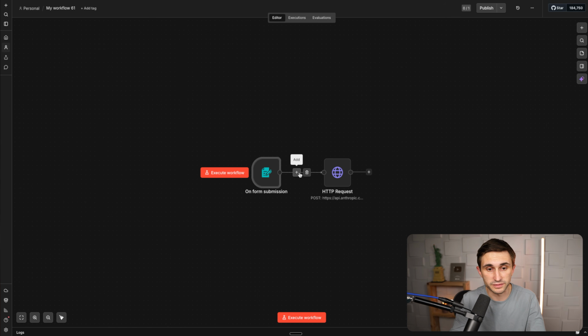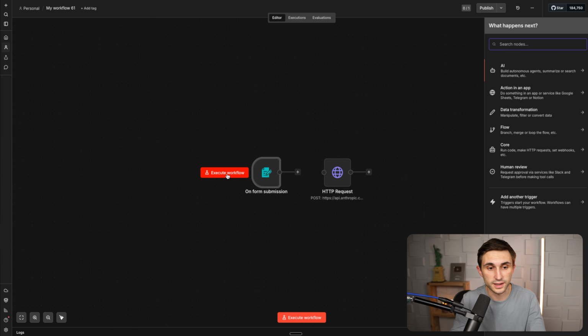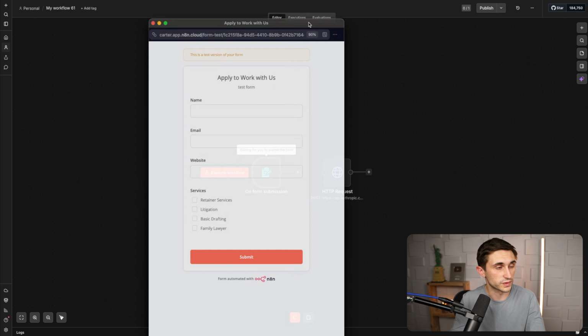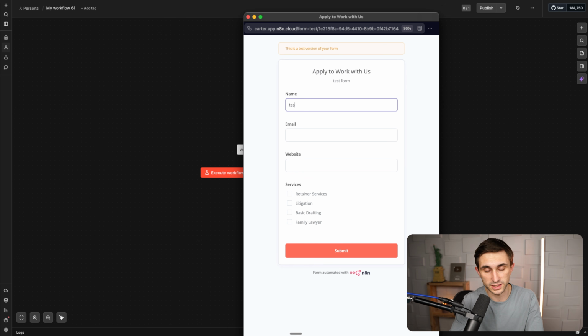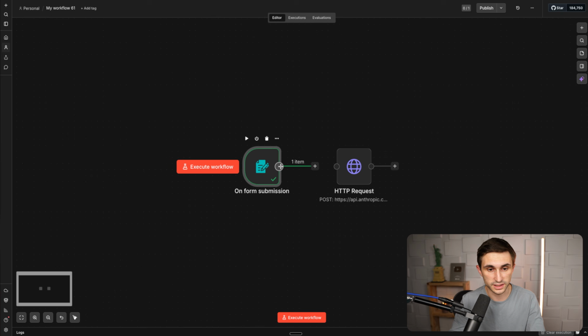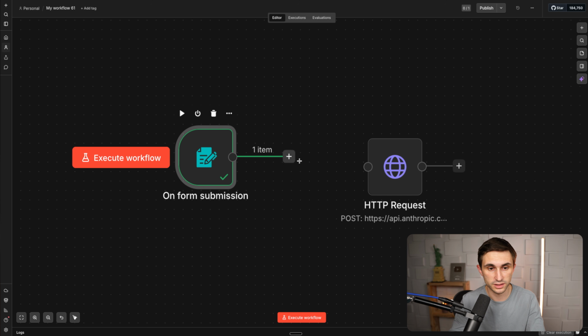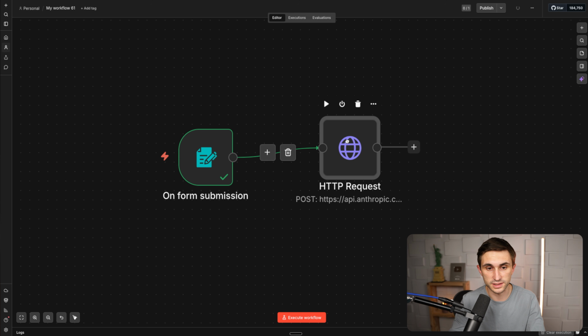And then I'm going to back out of here, and I'll delete this connection just for now. And I'm just going to hit execute workflow. What that's going to do is it's going to open up this form. I can just enter some test information for right now. Then I can select my services and hit submit. And what that looks like here is it just pulls in this one item here. So now we can connect this to the HTTP request.